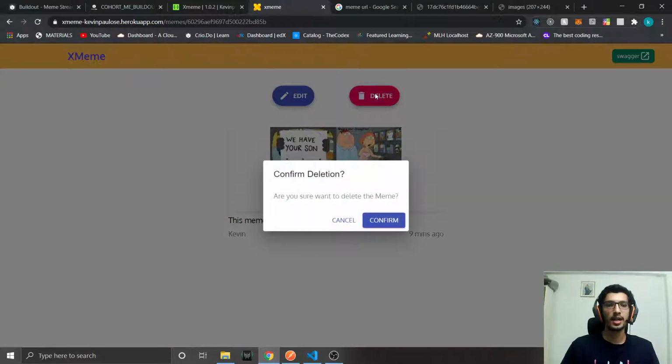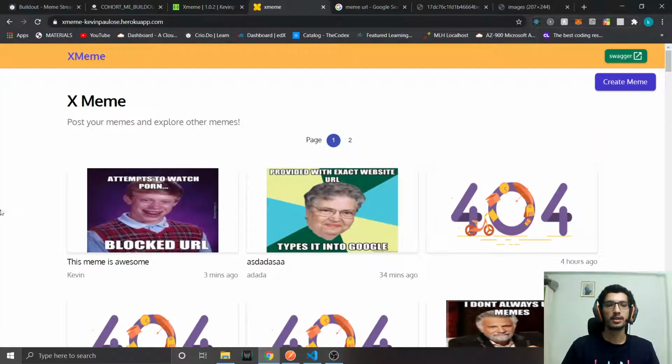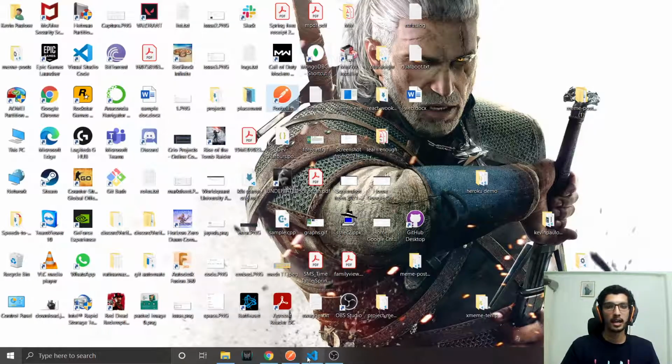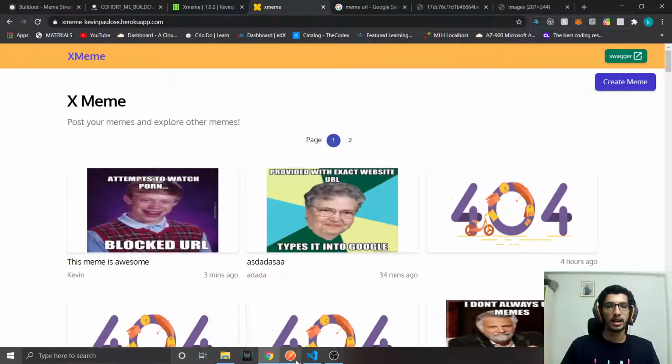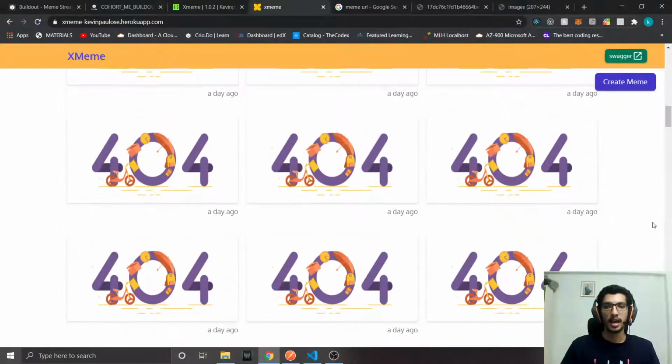Now let's go ahead and delete it. It will ask a pop-up confirmation, and let's delete it. As you can see, it is deleted. So this is the basic functionalities.